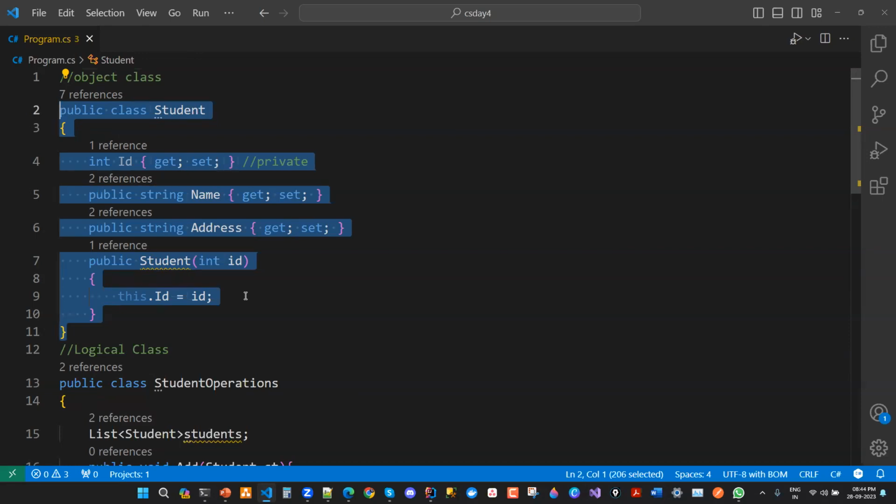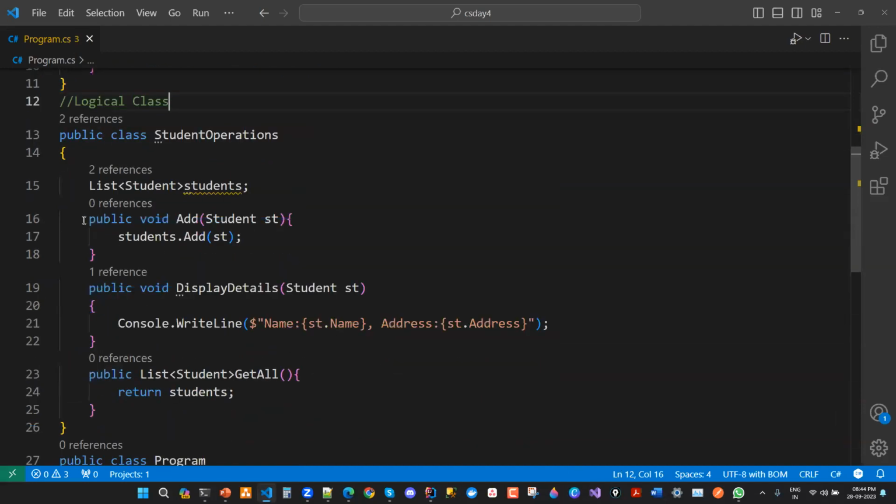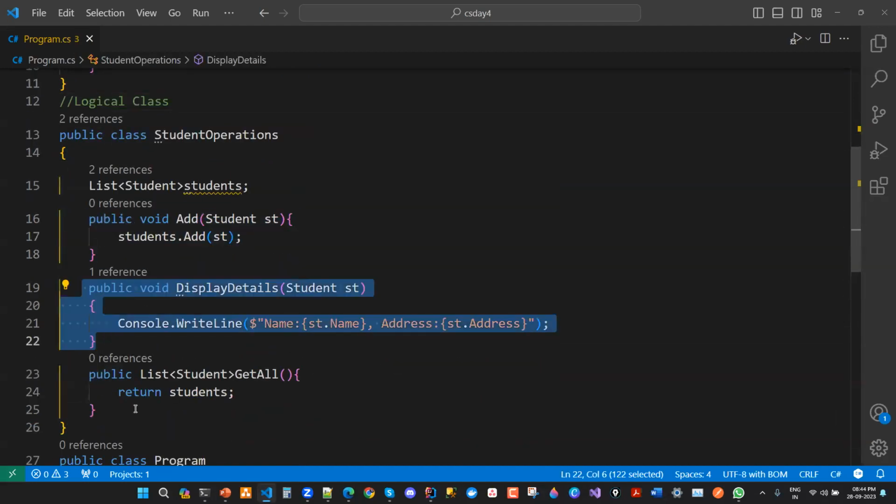So SOLID principles always say we should have a separate class for the object. We should have a separate class for writing the logic. So where we write logic, we always write inside the methods. Yes or no? Where do you write the logic? Inside the class. Logic we always write inside a method, not directly at class level. Okay. So for writing the logic, we should define a method where we will write the logic this way.